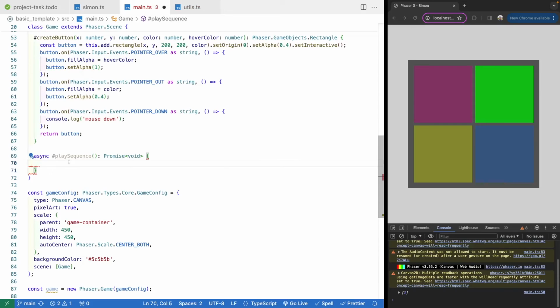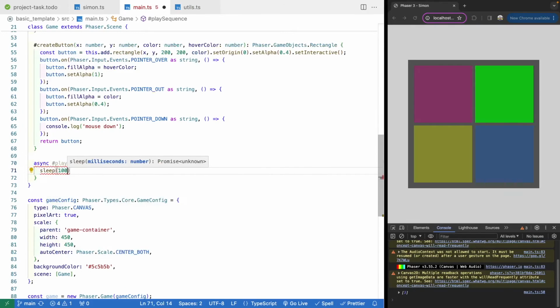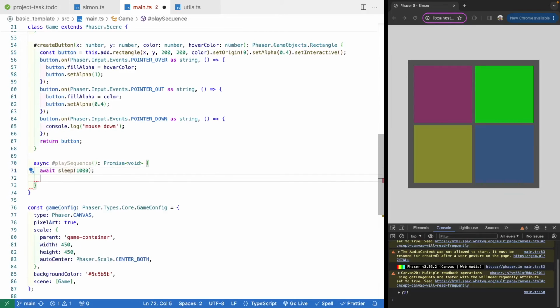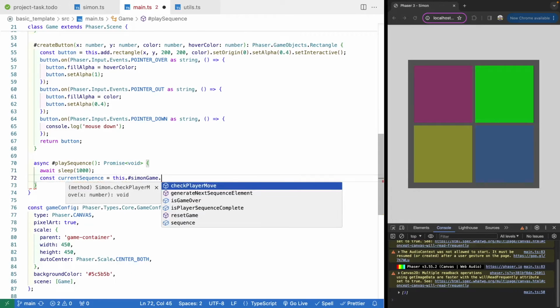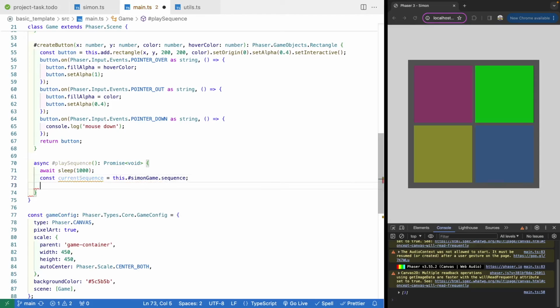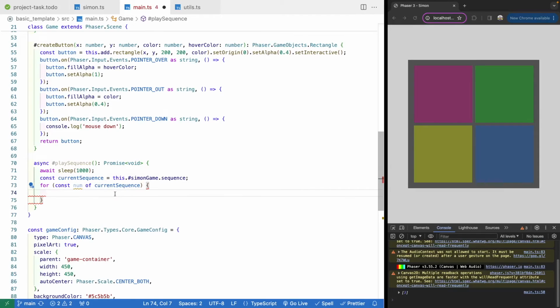Then back in our main.ts file, let's call our sleep method, and we're going to sleep for a second. We'll need to call await since it's returning a promise. Now we want to get a reference to our actual sequence. We'll do const currentSequence equal to this.simonGame.sequence property. Now we just need to iterate through that array, so we'll do for const number of currentSequence. For each of those numbers, we need to grab the relevant button that matches it and update its fill color and alpha based on that ID.